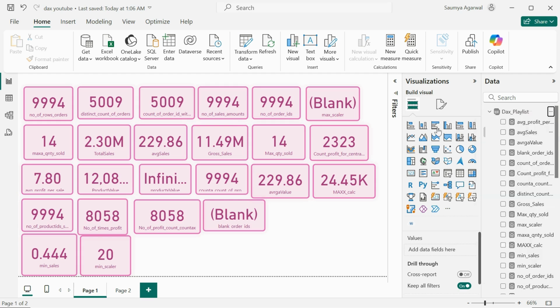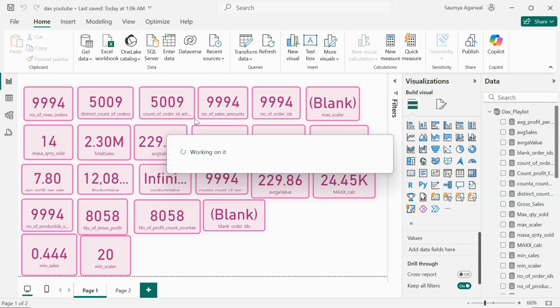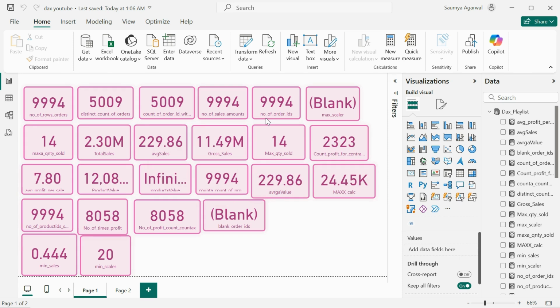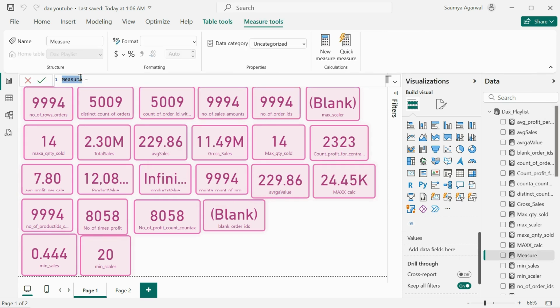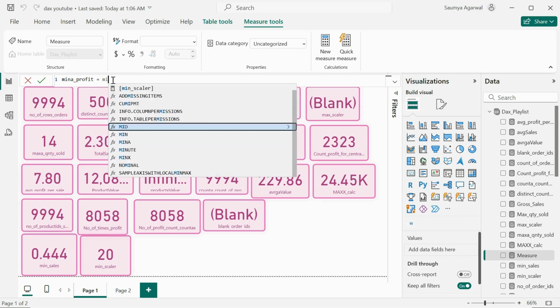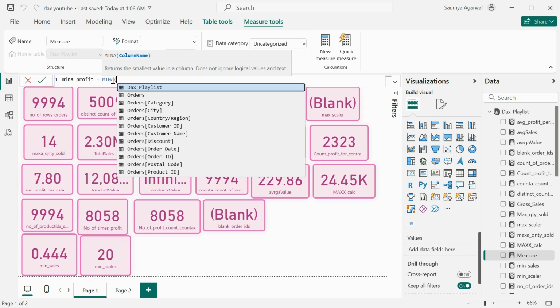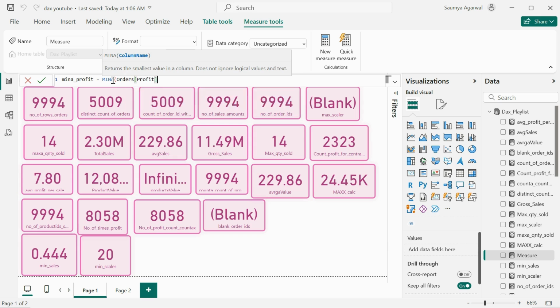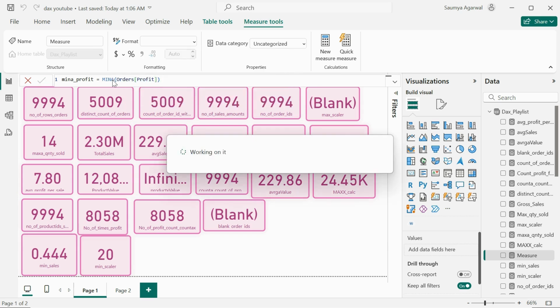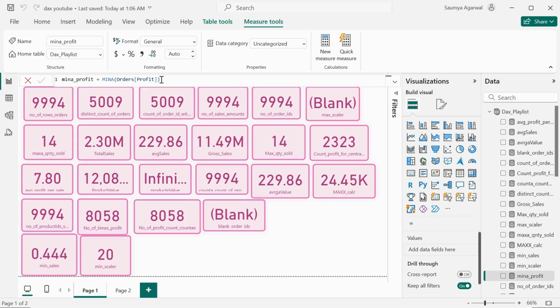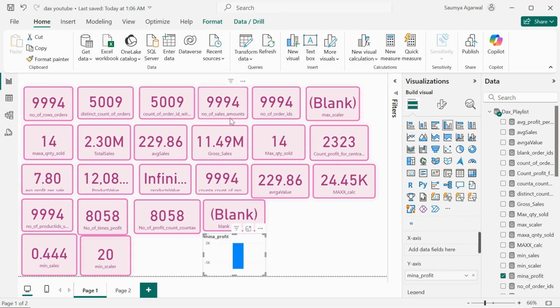Now, here I am creating one measure. I'll give the name as MINA, and this time I'll be calculating the smallest profit we have made. So for MINA, if there is true or false, that means true will be 1 and false means 0. Here I'll be taking profit, as I don't have any boolean value inside it, so it will not be considered.